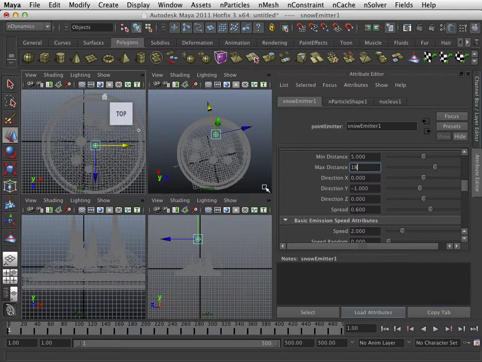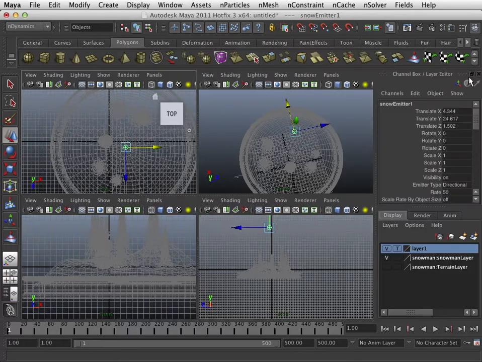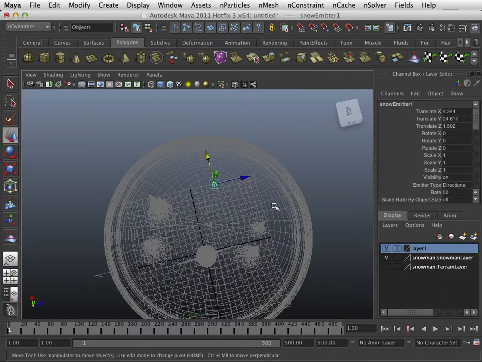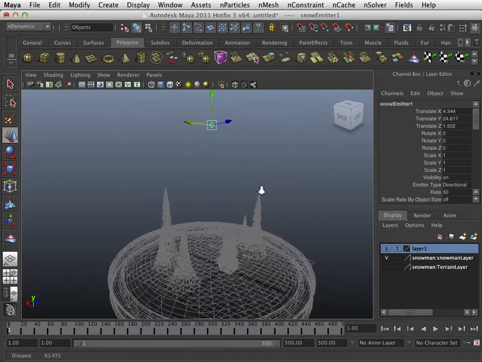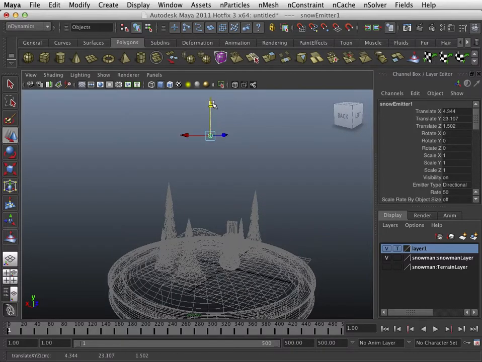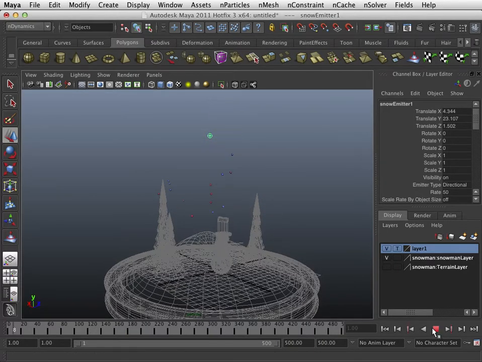Alright, I hope this is making sense. I know the first time I was exposed to particles, it took me a while to get it. There's so many things going on. You may be like me, and if you are, that's fine. Basically, there are emitters, and then there's the particle shape which you adjust.